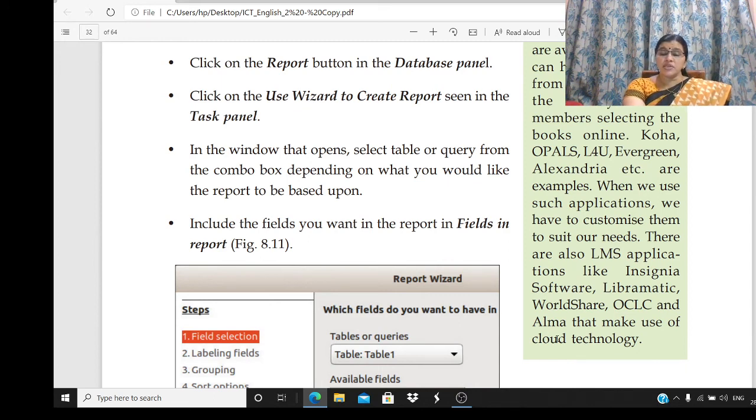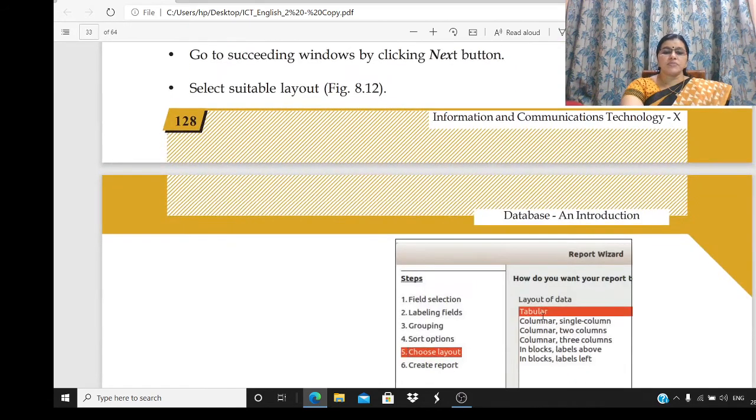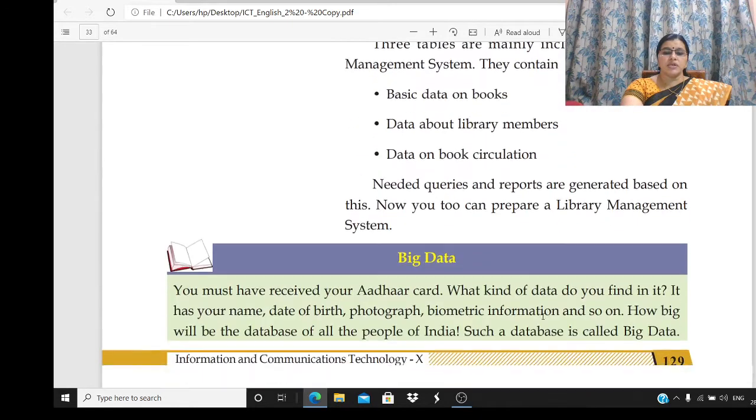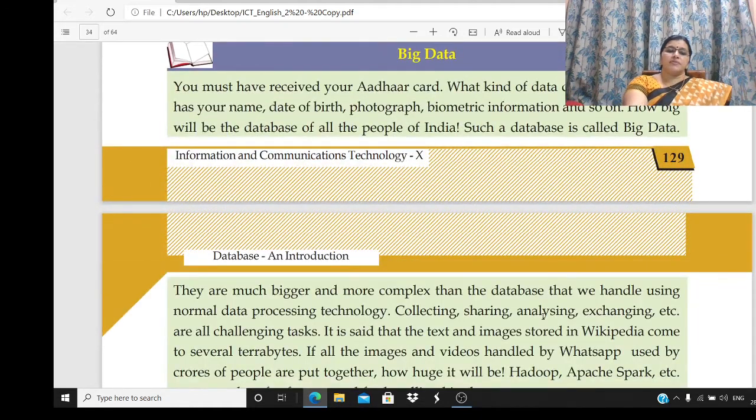ഒരുപാട് പൈസ കൊടുത്തേ ഈ സോഫ്റ്റ്വെയർസ് എല്ലാം കിട്ടത്തുള്ളൂ കേട്ടോ. You have to pay for it. If you don't have the money, what we can do is we can use it using the cloud technology. These are the softwares which are available in cloud technology. Okay, then we have to learn big data.